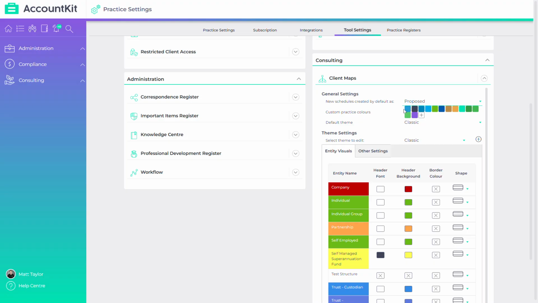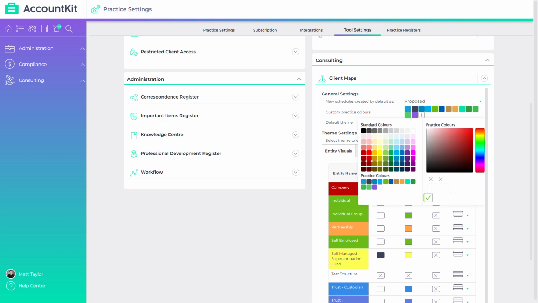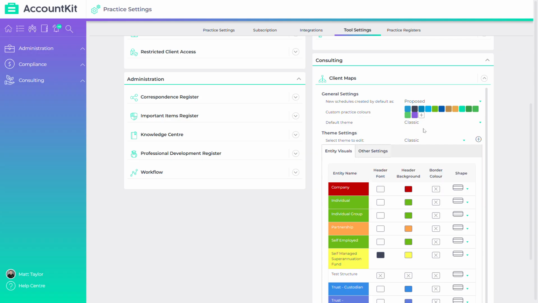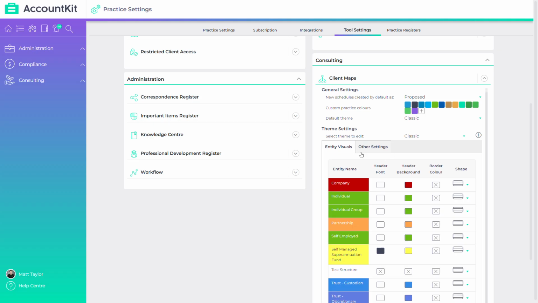We then have the ability to set custom practice colors. Now you can also set these within the practice settings area. However, if you simply select the plus icon on this screen, we have a standard set of colors for selection, or the ability to add practice colors using a hex categorization or selecting it on a color palette. Once you have selected the colors of your requirements, you can then head down to your next setting area, which is to set your colors on your entity types.